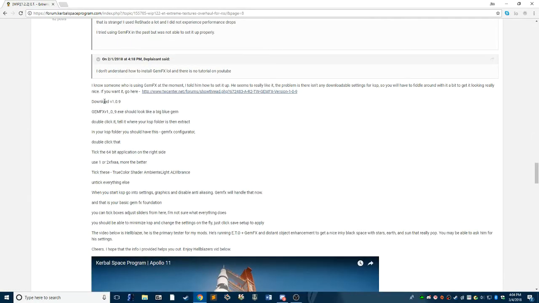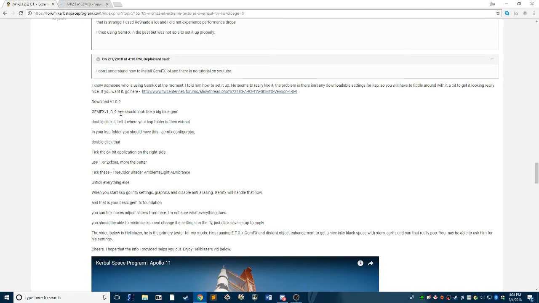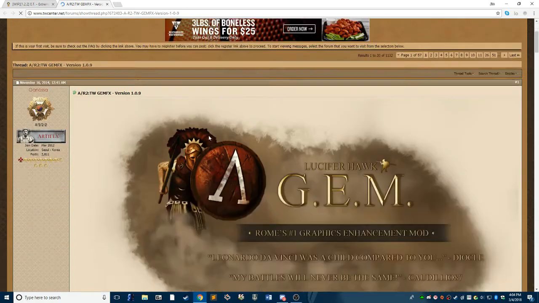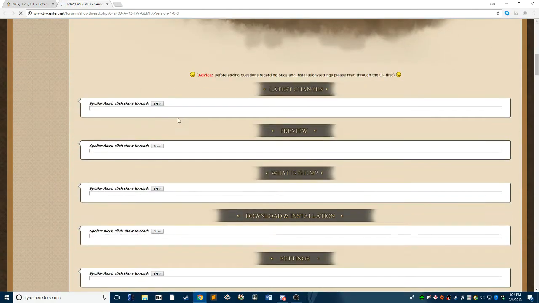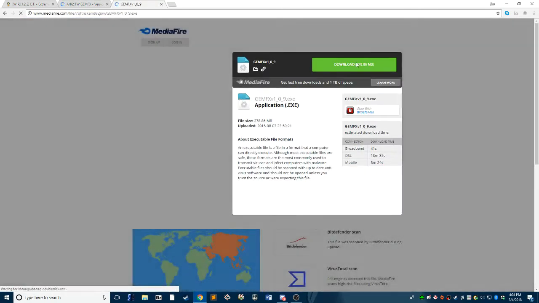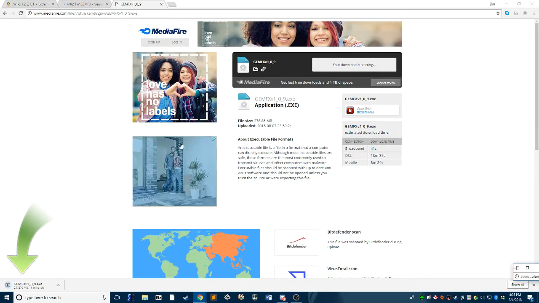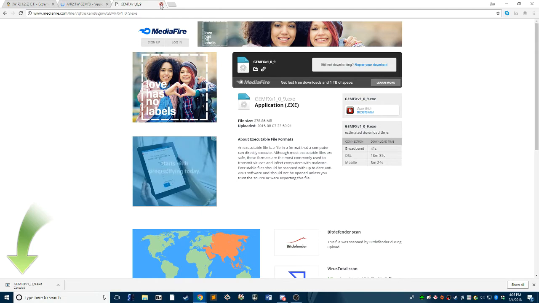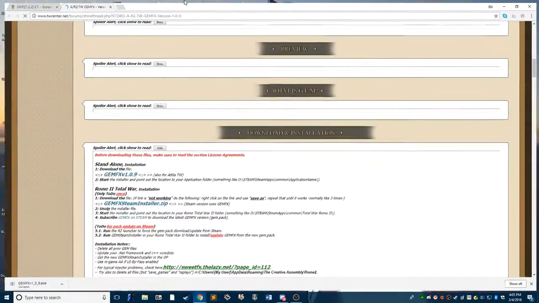First things first, we gotta click on this link. So click on it. We gotta download GemFx, and we're not getting it for this game. You go down to here, you go show, you click here, should be a MediaFire download, you click download. Now I already have it downloaded, so you just cancel and you can get it all set up.